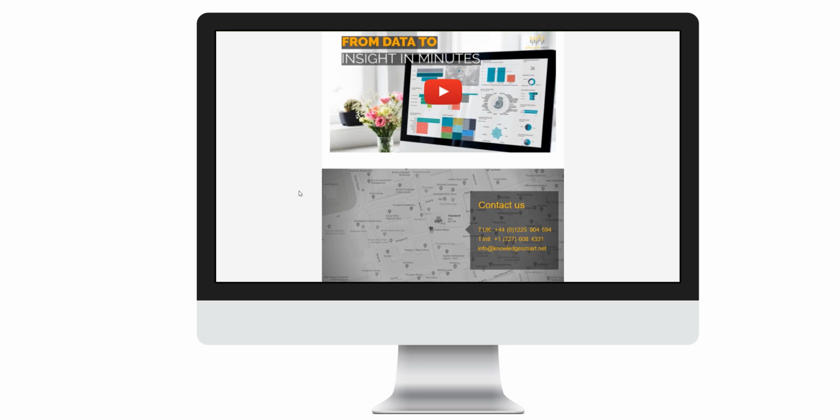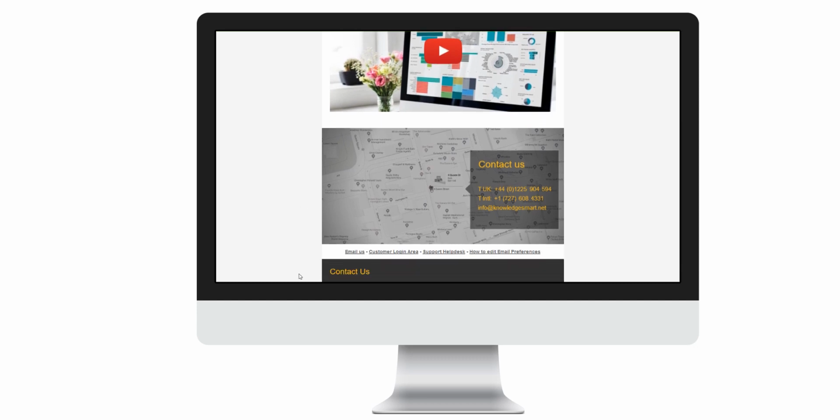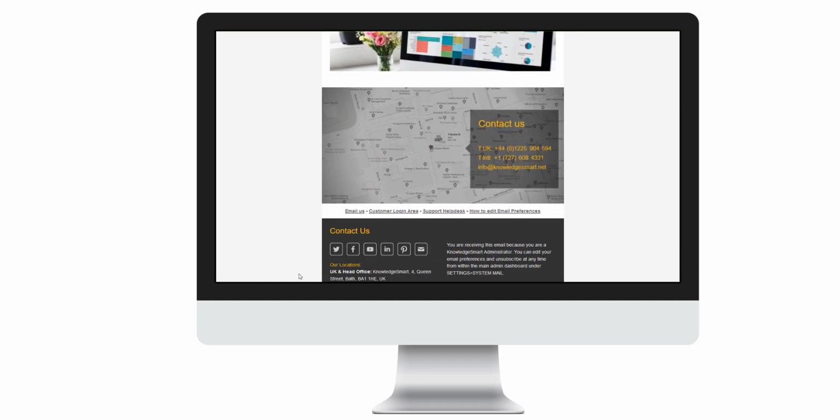Then at the bottom, you'll see our contact details, a few handy links, and of course, a summary of why you are receiving this email and how to edit your email preferences.